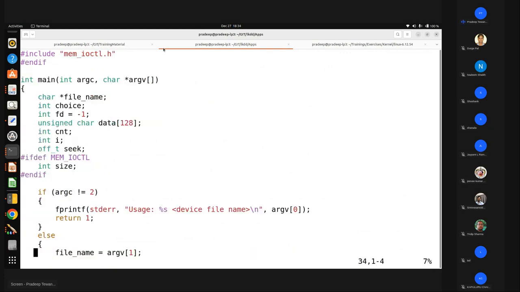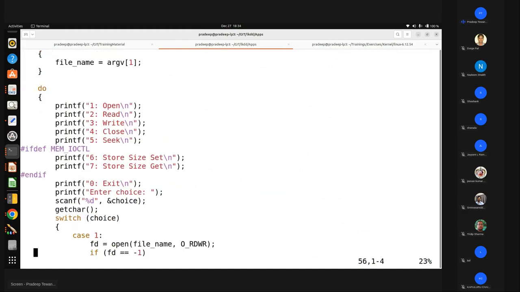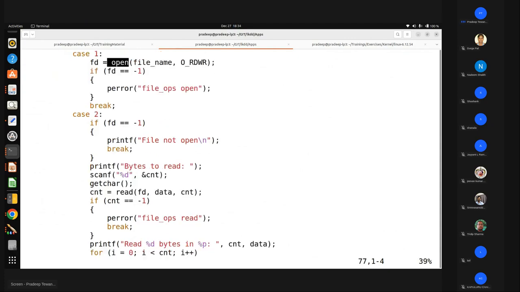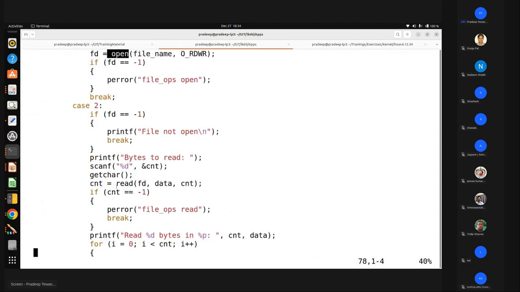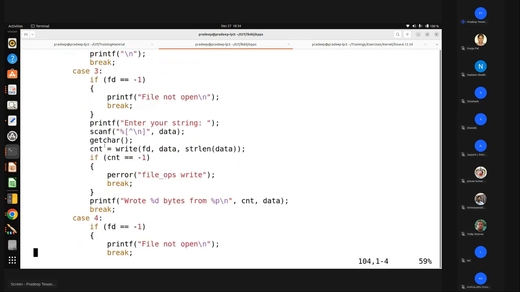It's a very simple application. It takes the file name as an argument and invokes open on that. And further, if you select that choice, it will invoke read, it will invoke write. It is as if you are operating on a regular file. You open it, you write into this file, you read from the file. So that is how the application looks.